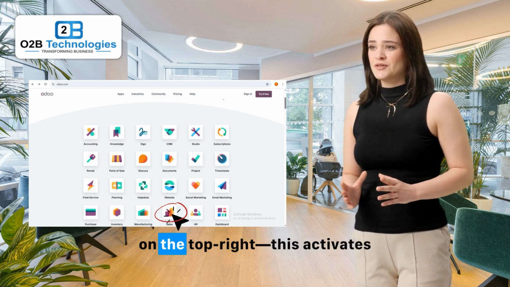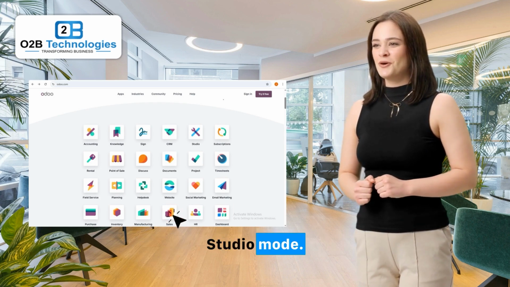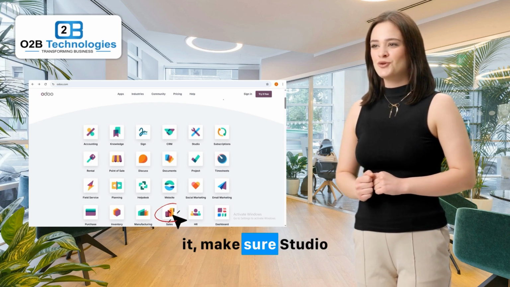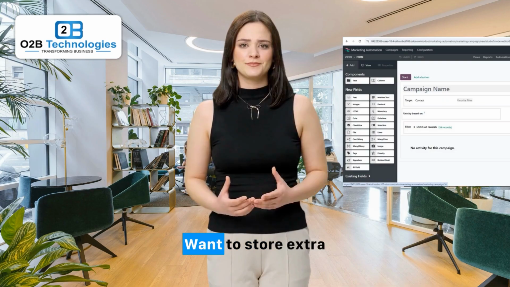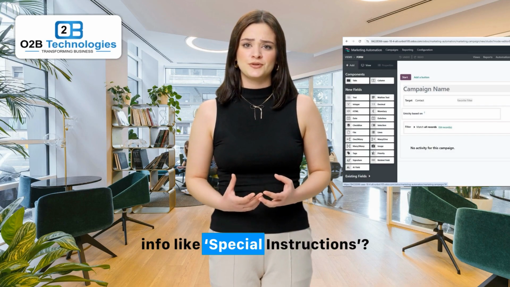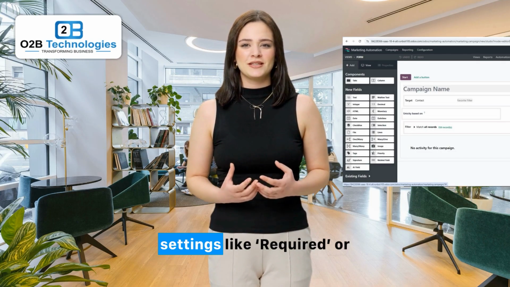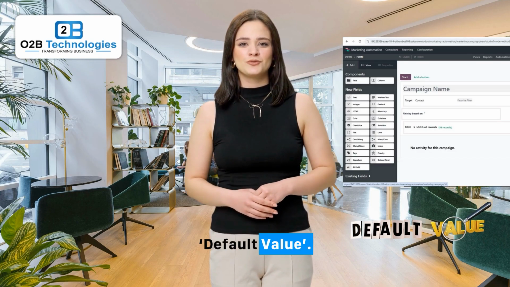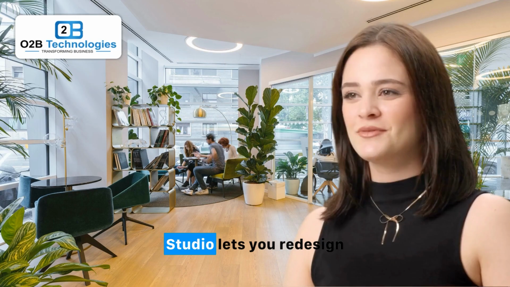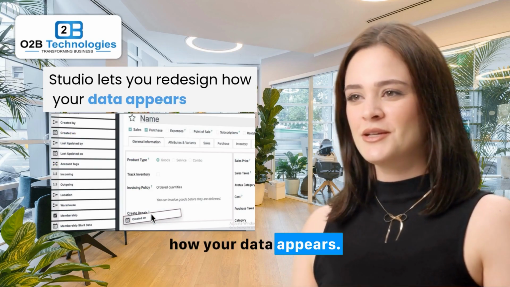Click the pencil icon on the top right. This activates Studio mode. If you don't see it, make sure Studio is included in your plan. Want to store extra info like special instructions? Just drag a text field to your form, name it, and tweak settings like required or default value. It's that simple. Studio lets you redesign how your data appears.